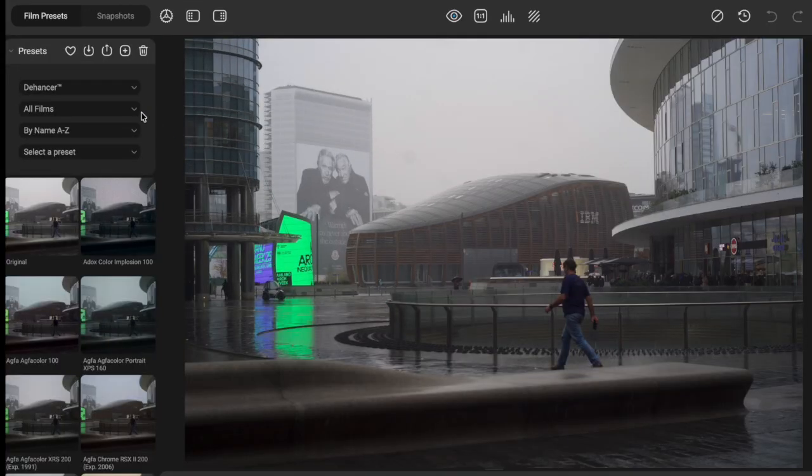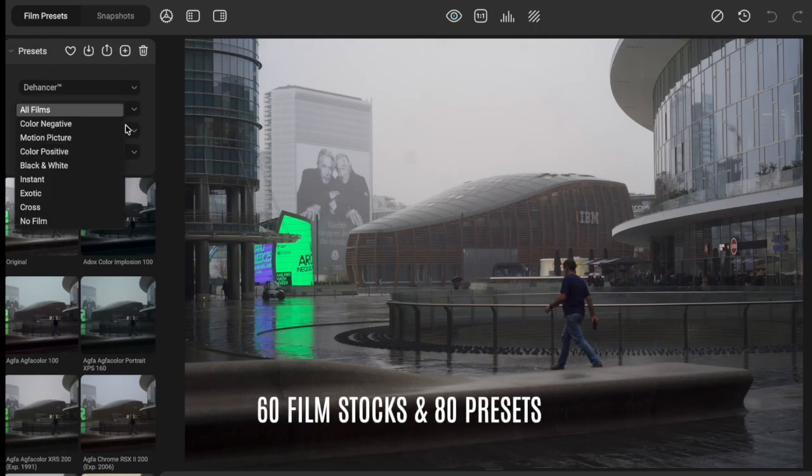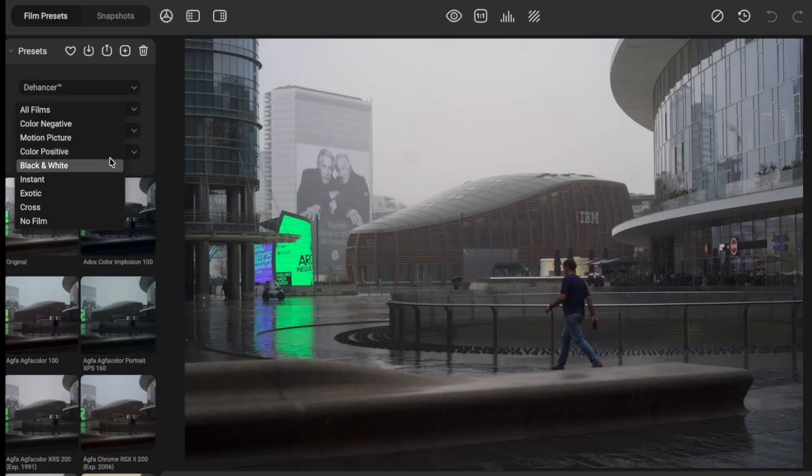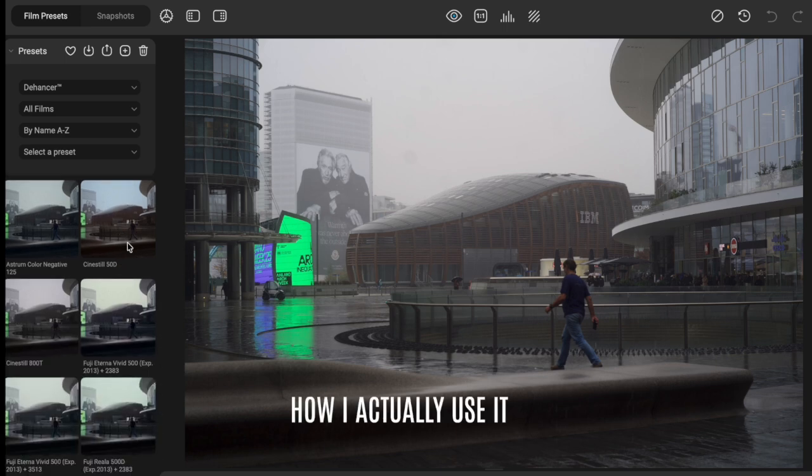Dehancer gives you access to over 60 film stocks and 80 presets, from photographic classics to true motion picture film. But instead of going through everything, I want to show you how I actually use it. We are not chasing saturation, we are looking for harmony.